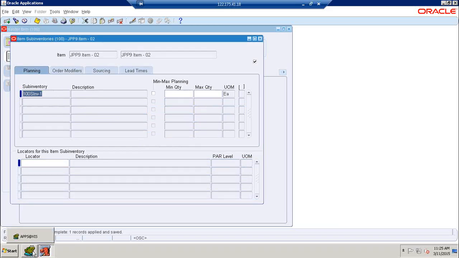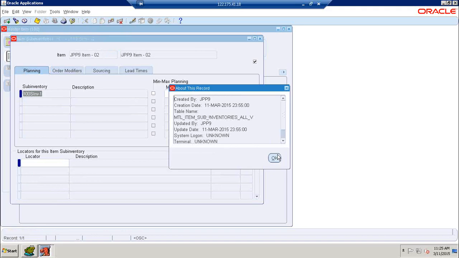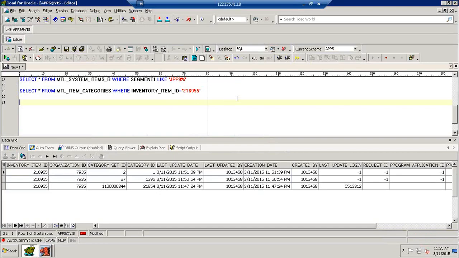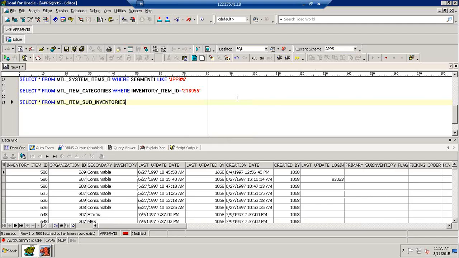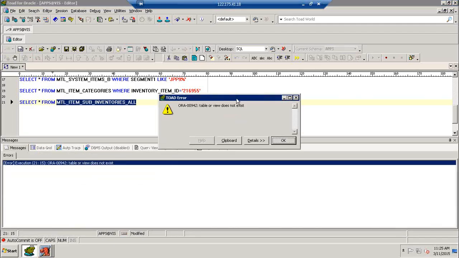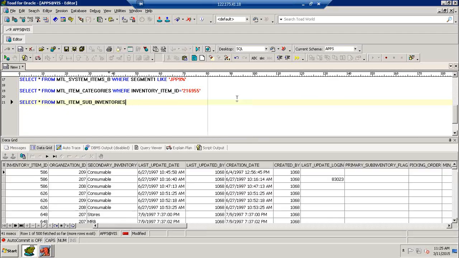Which table is going to reflect this for these categories, right? Then go here, MTL item sub inventories. Select star from MTL item sub inventories. Okay. If you use all, we don't have it, so that is the reason we don't have all. This is the base table. So here we find out whether the item is applicable for this sub inventory or not.